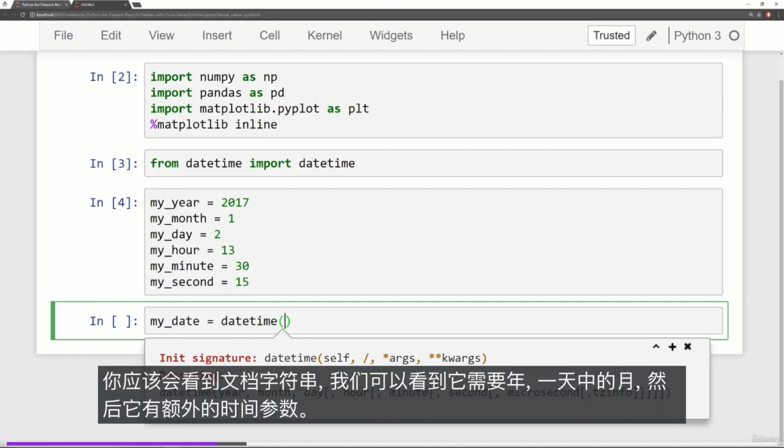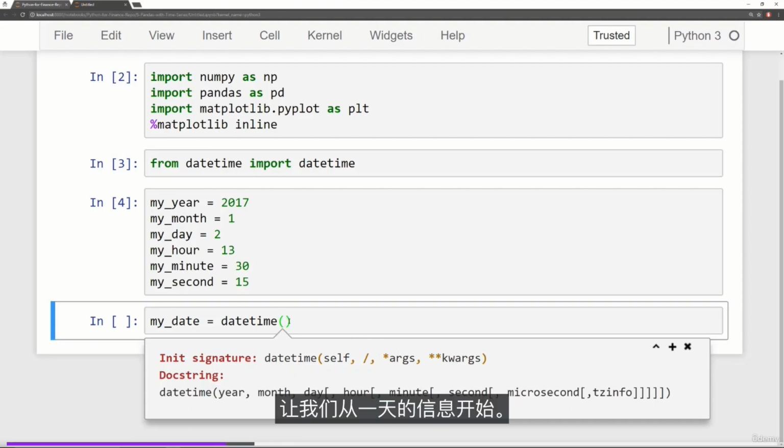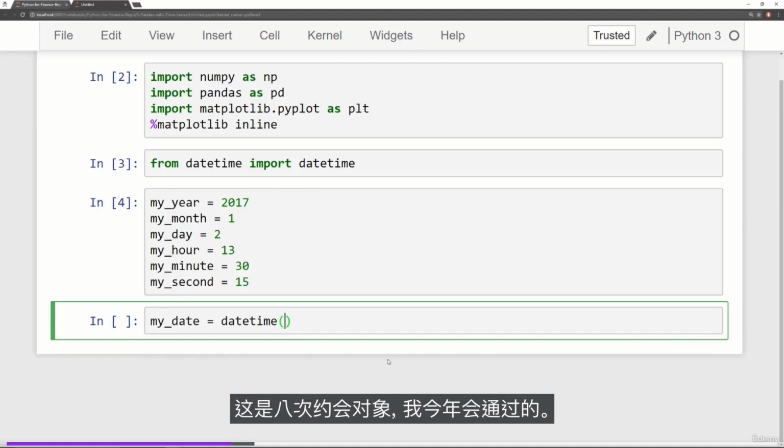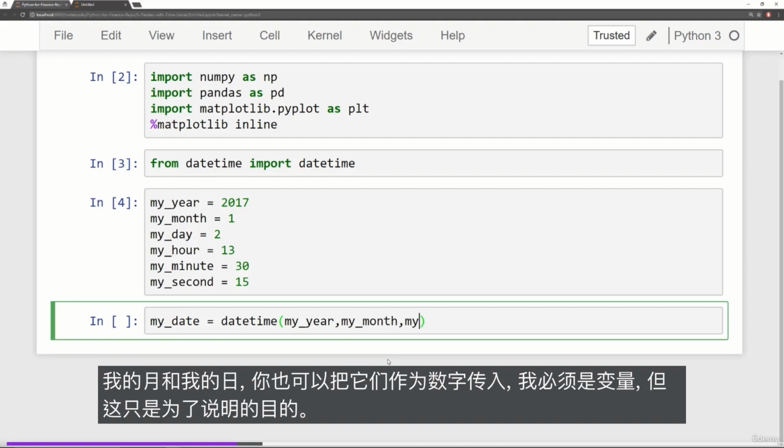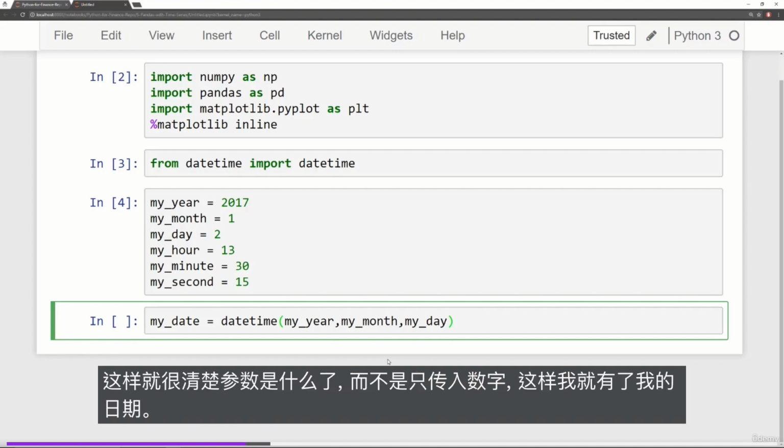Okay, moving along, I'm going to create a datetime object, and if you do Shift Tab here, you should see the documentation string, and we can see that it takes in the year, the month, the day, and then it has additional arguments for the time. So let's start off with just day information. That is a date object, and I'm going to pass in my year, my month, and my day. You could also just pass these in as numbers. They don't have to be variables, but this is just for illustration purposes. That way it's really clear what the arguments are instead of just passing in numbers.